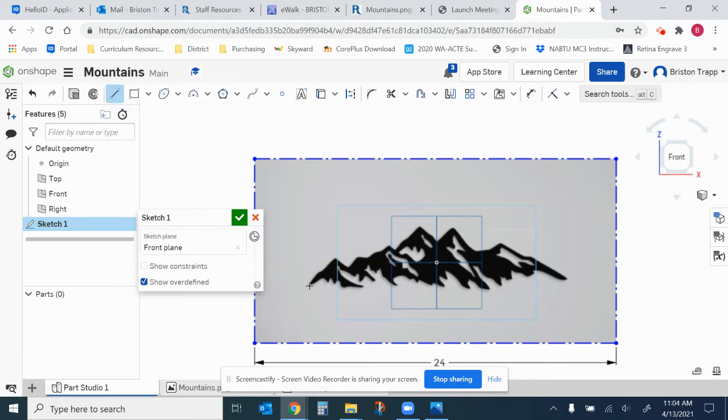I'm just going to quickly draw a line going all the way across. So that looks like our dimension number for that line is 17 inches. That's a good size for this mountain piece. It could be much larger, it could be a little bit smaller, but we're going to keep it around 17 inches. So if you scale your picture to 24 inches wide, you'll be good.